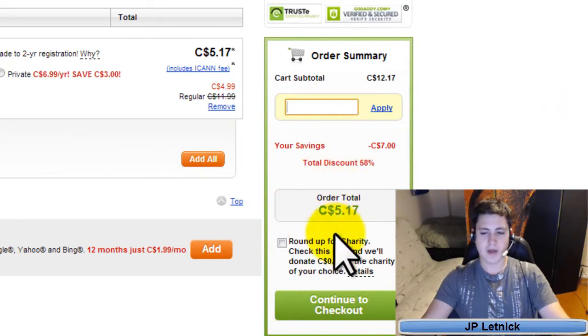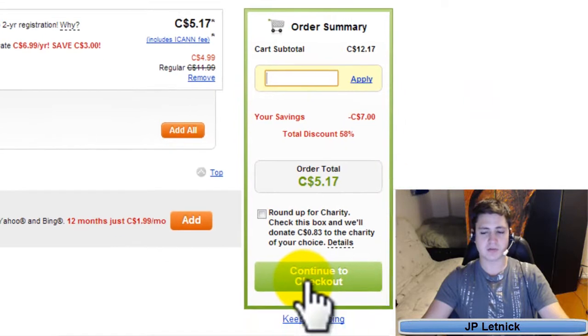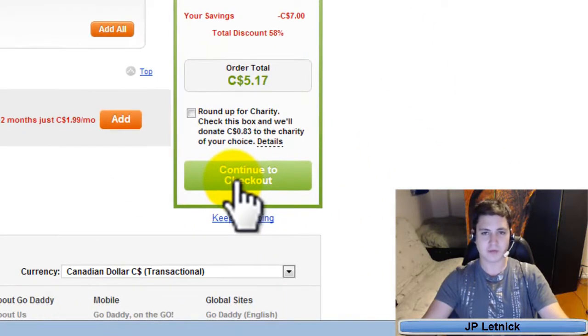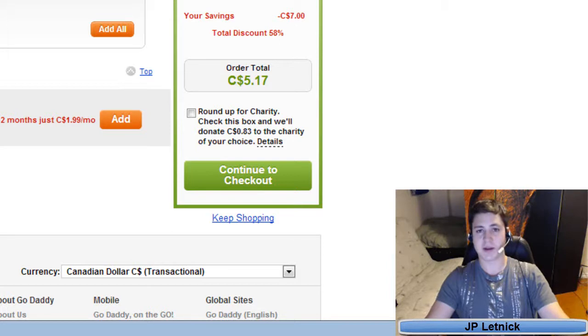When you have this done, you can click checkout, fill out the payment information, and it'll be added to your account. That is essentially all you need to do to purchase a domain name through GoDaddy.